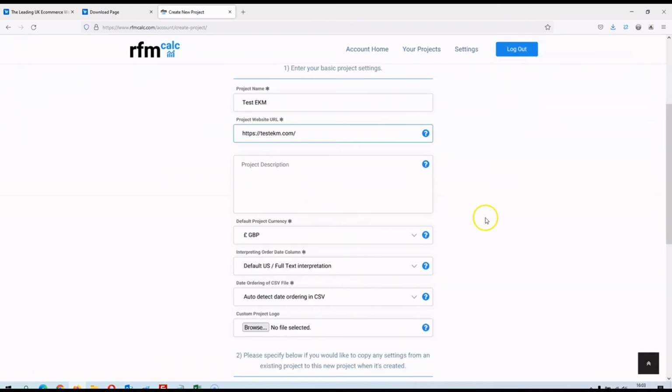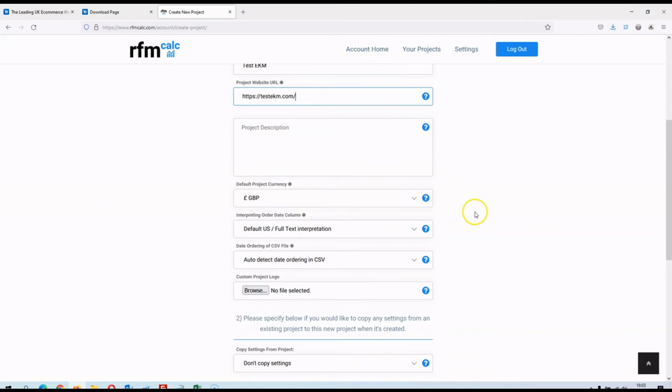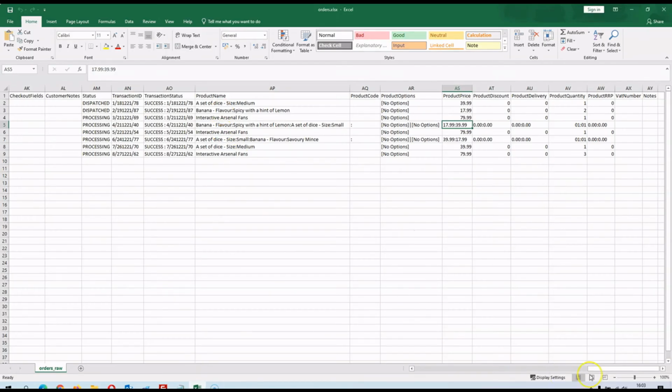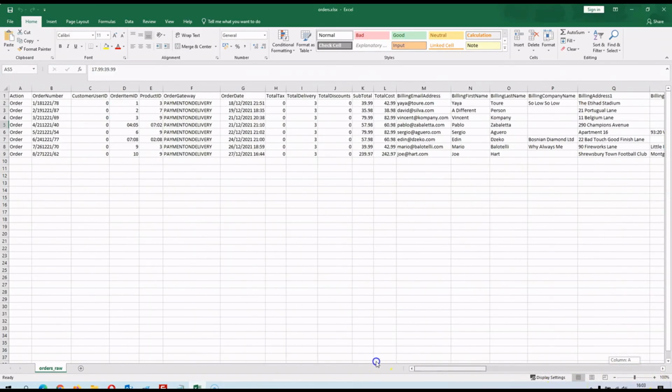So we don't need many settings for now. The default project currency is fine in GBP because I'm in the UK and that's what I've set my test store up in. Now for the date column, what I would suggest, if we just go back, let me get rid of the multi-line, to the single line order format, you can see it's exported the date in a day/month/year, which is the default UK format.